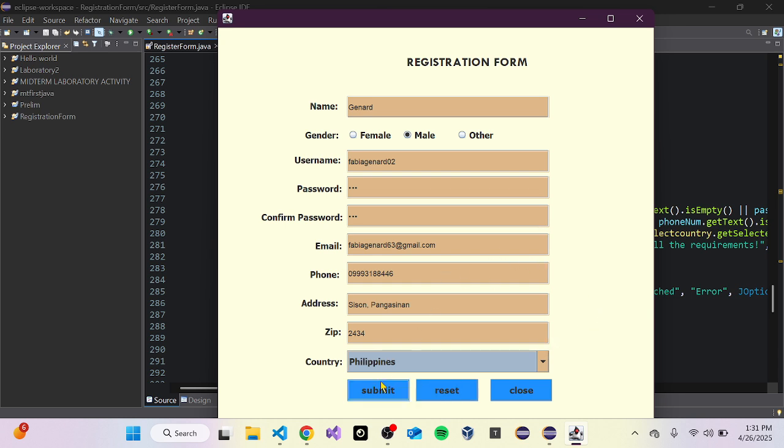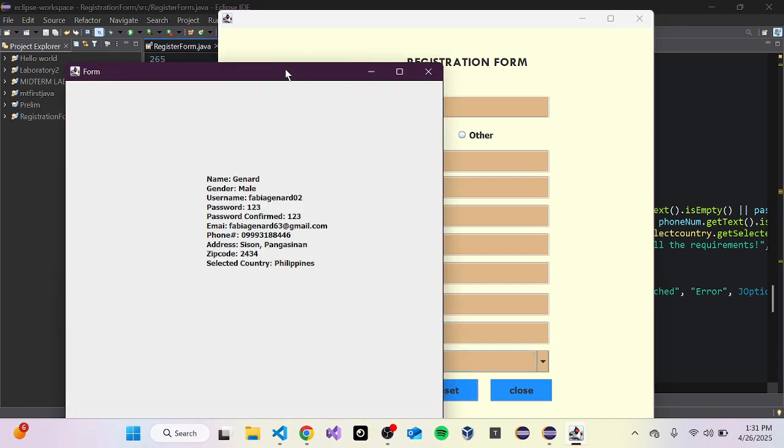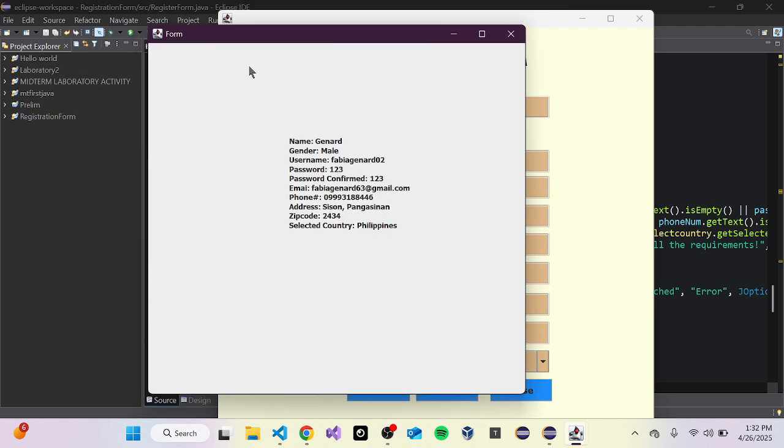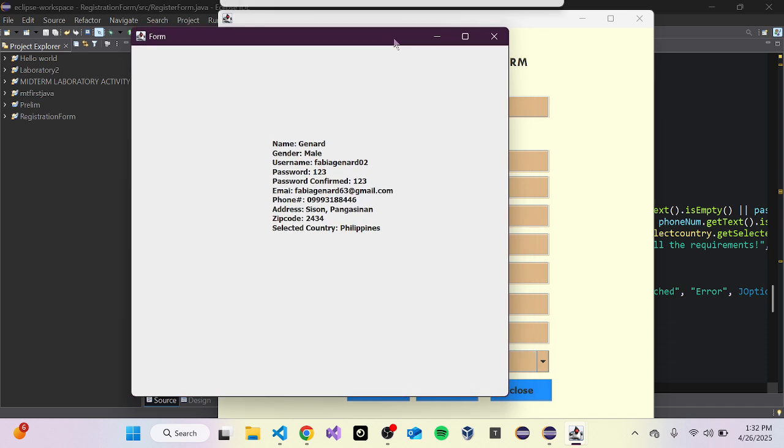Now here, when we click the submit button, as you can see, the pop-up window where our input will be displayed here in a new window form.